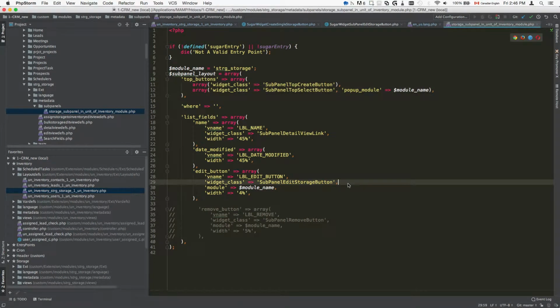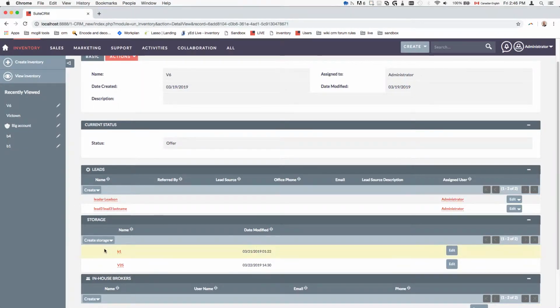Yeah, so this is going to be a useful example of how you can customize the top create button. So we have the create storage button here, which is basically a custom button. And the way that this works is that all of these buttons here, they are widgets.